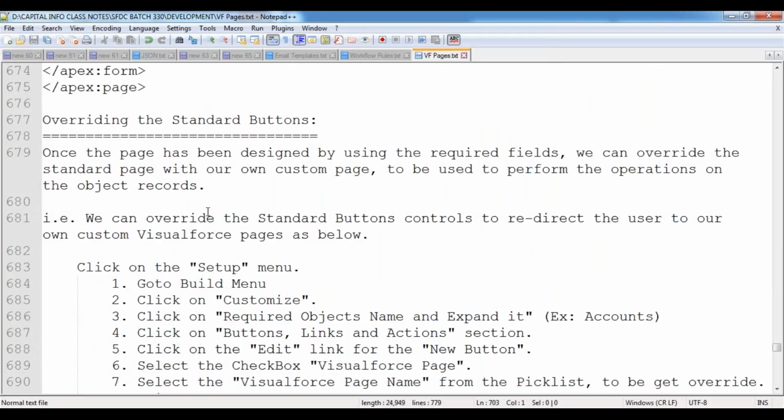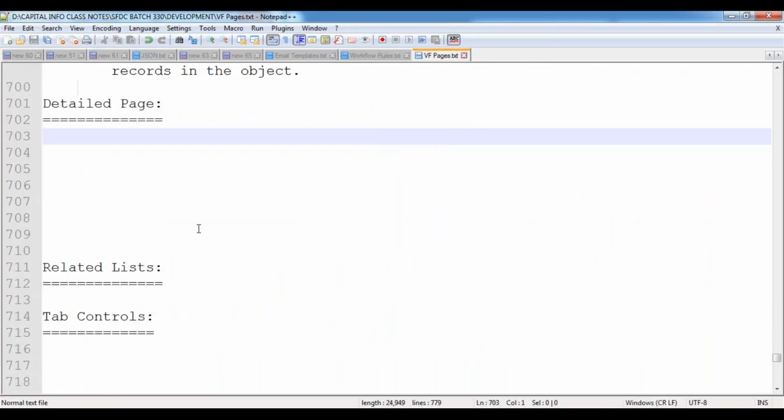So now, how to override those standard button controls? Instead of redirecting the user to the standard page, how can we redirect the user to the custom page which we have designed? We have discussed that. Now today we'll see how to design the detail page, how to design the detail page inside your Salesforce instance through Visualforce programming.